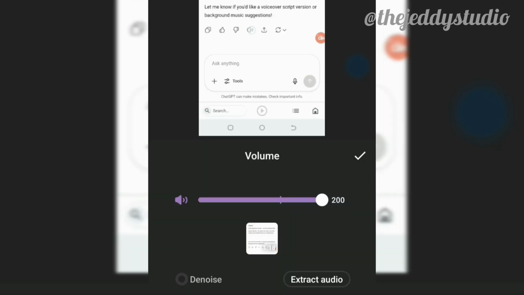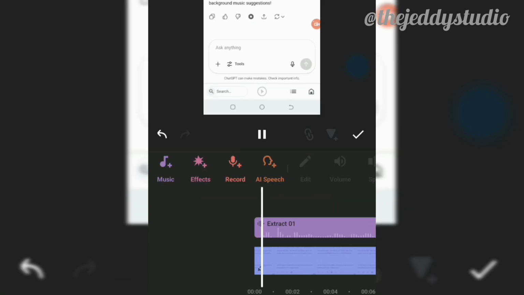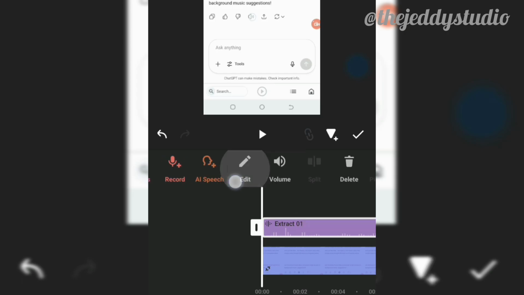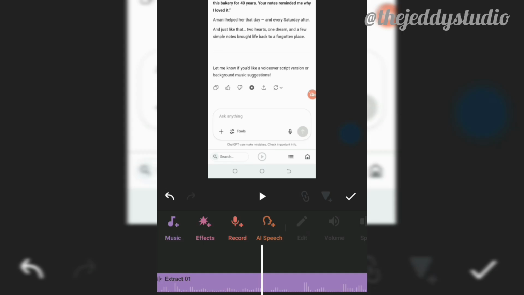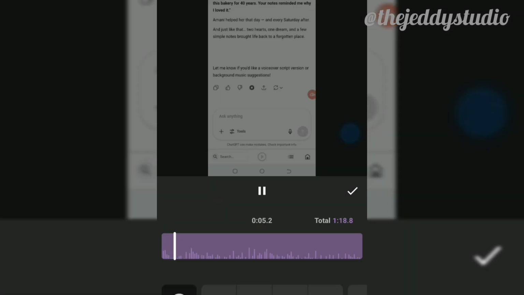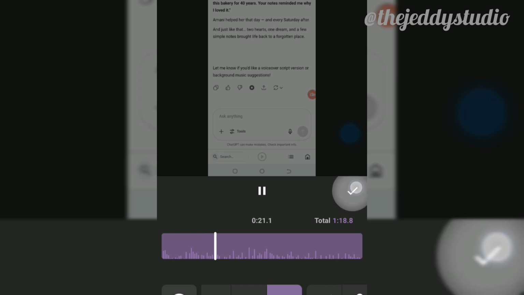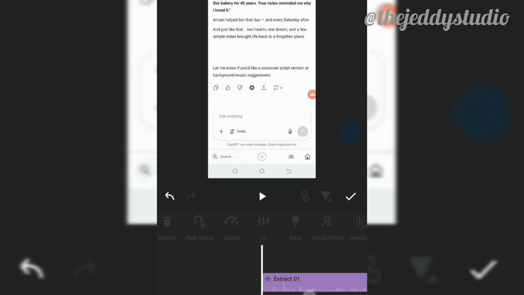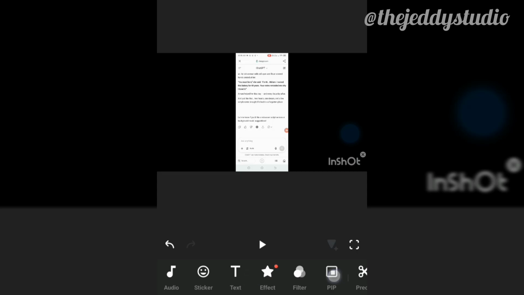The other thing is just click on volume, set the volume to 200, turn denoise on, and extract the audio so that the audio and the video will be separate. You can see now the audio and the video have been separated, and that is very good. Okay, that is what you wanted. After that, click on the audio, and then click on EQ. You can add the bass, you can reduce the bass, you can add the treble, the vocals, the jazz, everything, so that you can come up with something a bit unique. And I have added my bass.